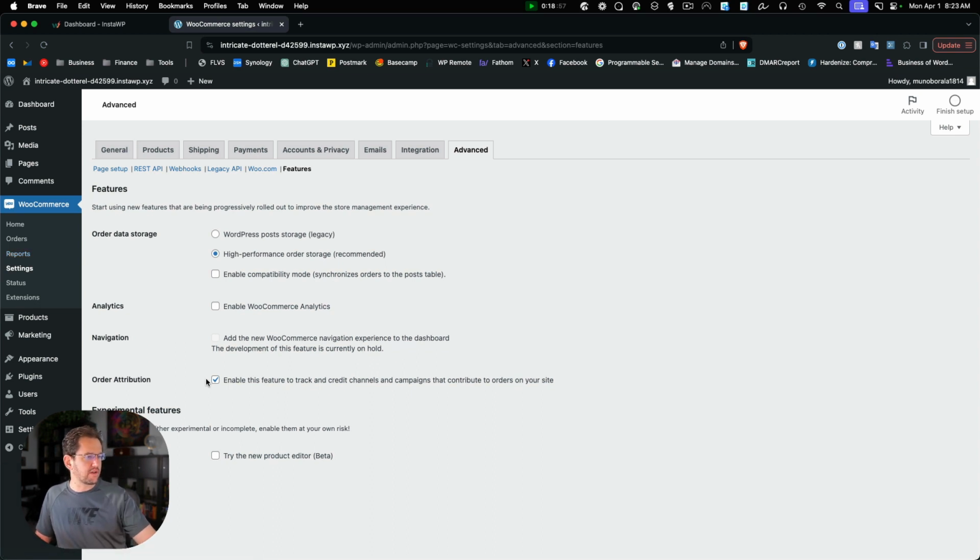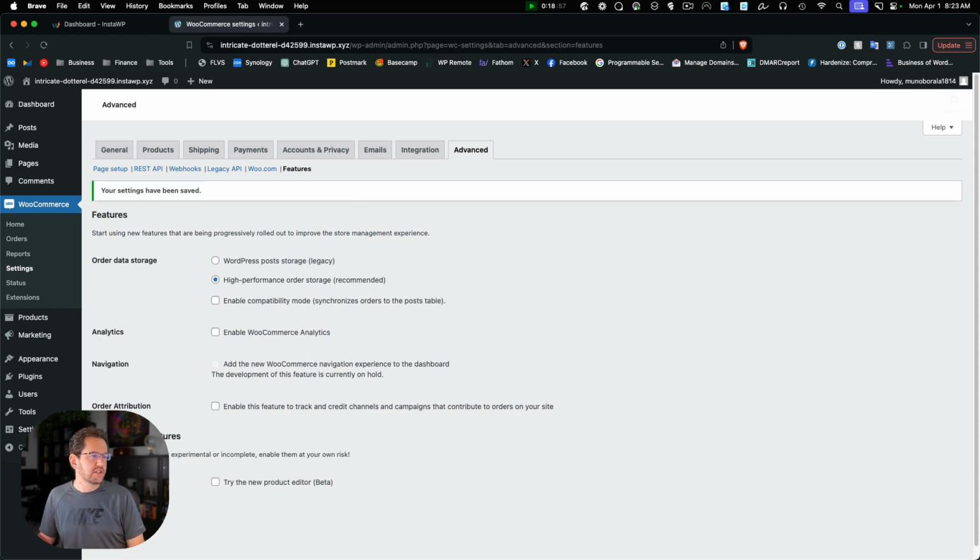And by the way, this little option here with order attribution, you may not need that either, especially if you're not running paid traffic. You may not need that. So you could probably go ahead and turn that off as well. Just a little less work that your site needs to do. So that's pretty much how I set up WooCommerce for almost every single site.